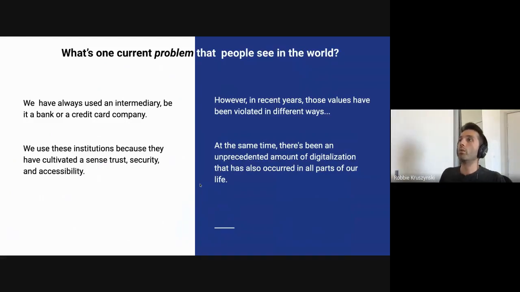So what's one current problem people see? We always have to use an intermediary. We use banks, credit card companies, or institutions that have cultivated a sense of trust, security, accountability. However, in recent years, those values have been violated in different ways. At the same time, there's been a digitalization that often occurs in all parts of our life.